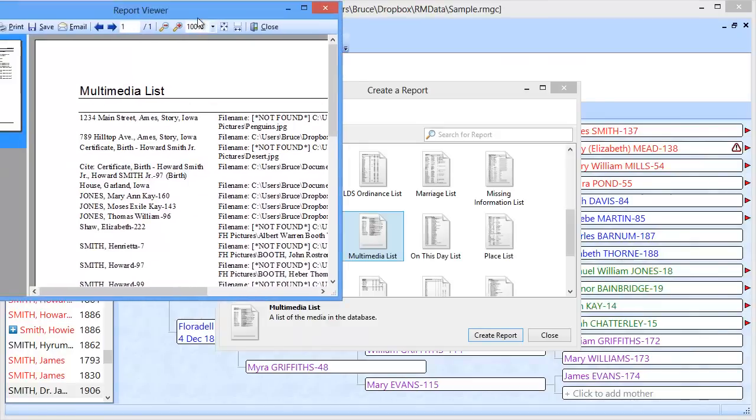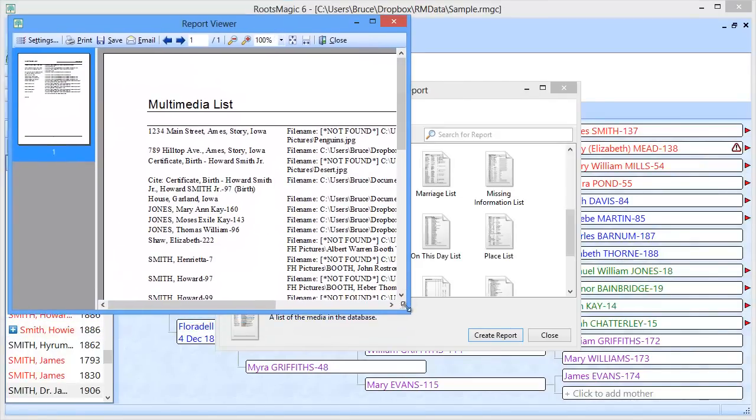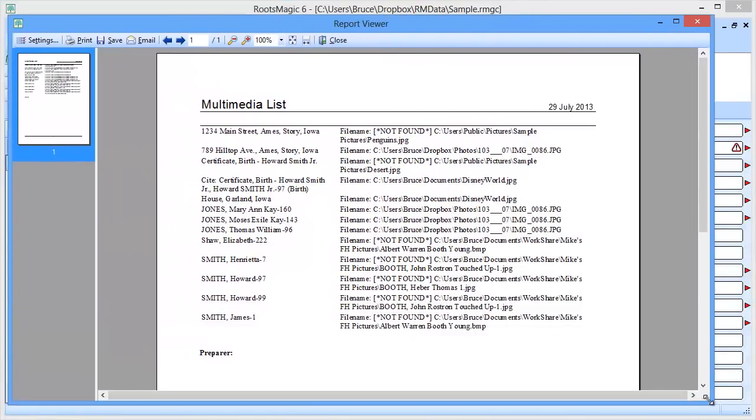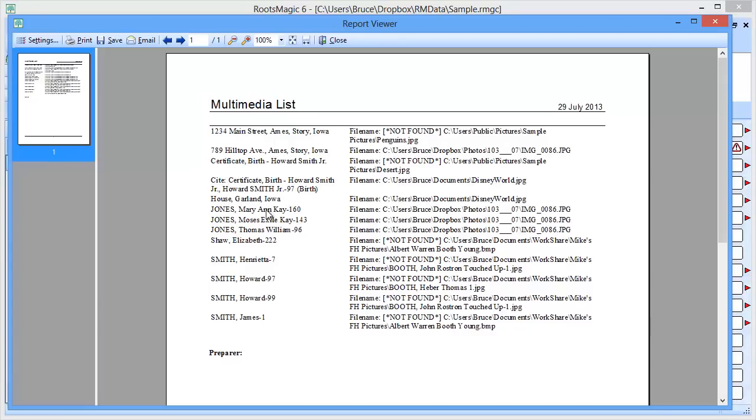When you generate this particular report, what you're going to see is a list of all the image links that you have in your file. In other words, what they're linked to, which person or place or whatever, and then the file name where RootsMagic thinks those pictures are. Now, if the picture is not actually where RootsMagic thinks it is, it's going to say not found. So this report can be useful to try to track down where RootsMagic thinks the pictures are, and then you can find them and possibly link them up.